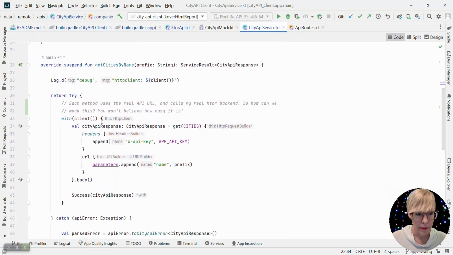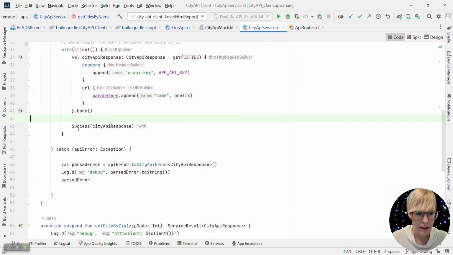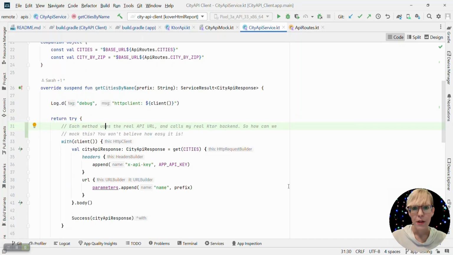So here in my function, it's a suspend function. That's why we need coroutine support. It returns a service result of a CityApi response. And I basically just call my client. So with the client, I call my route, set my API key, and I put the prefix in the URL query string. Then I return a successful response here. So in this CityApi service, each method uses the real API URL and calls my real Ktor backend.